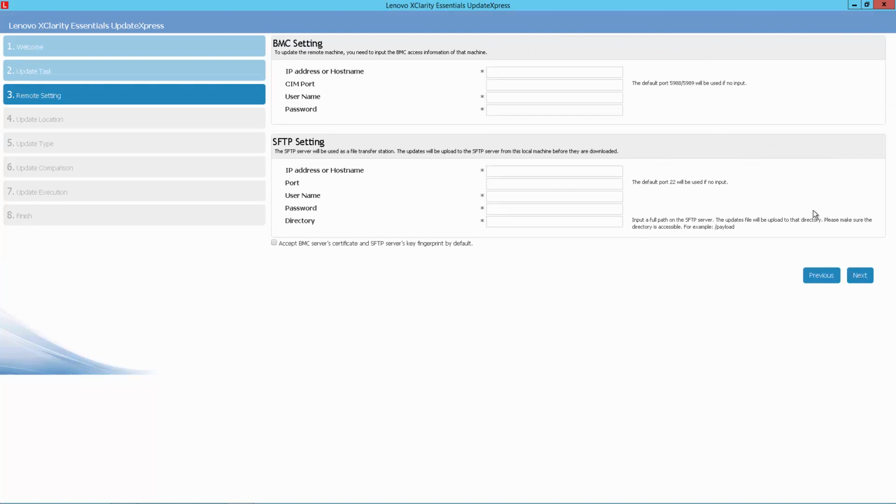So first, we need to give it some information on connecting to our XClarity controller and to the SFTP server where the updates will be temporarily held. Once all the data is entered, we select Next.